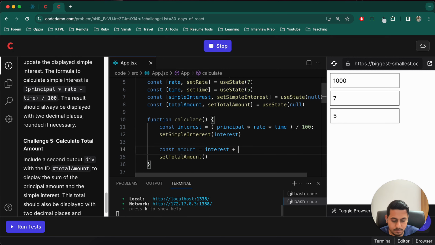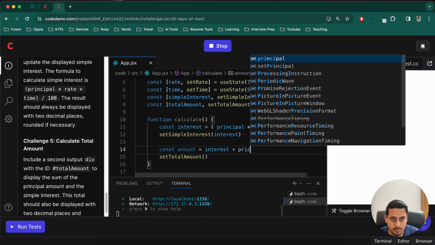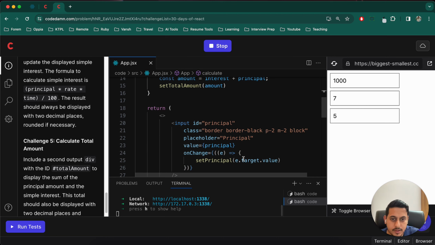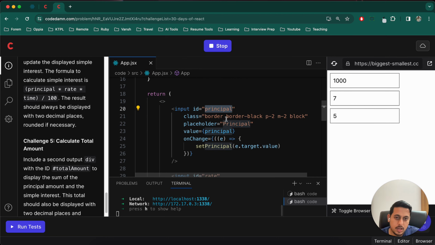Interest plus principal. Now let's calculate this. We will have to call this calculate function. For now I'll just call it in principal, and later on I will have to do this for other values also.